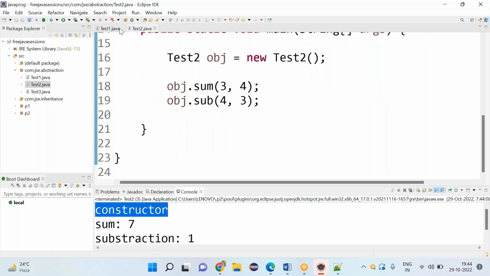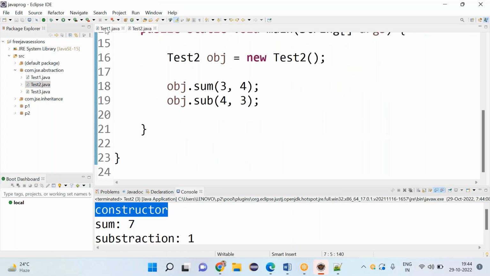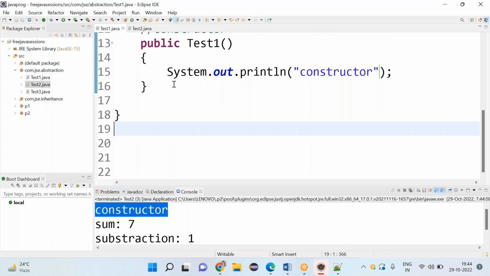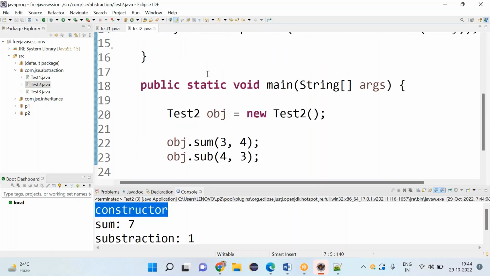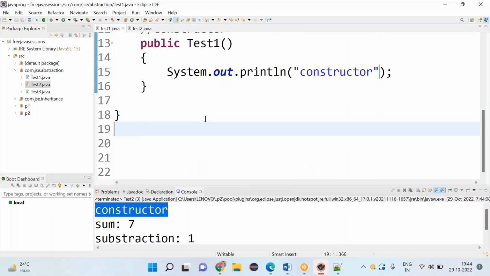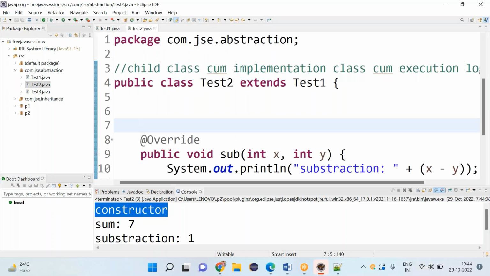So even though we are not able to create the object for test1 since it is an abstract class, we are still able to execute the abstract class constructors, since for each and every constructor the Java compiler adds that super statement. That super statement is used to invoke the super class constructors. That is the reason that from the test2 implementation class, control goes to the abstract class constructor and that logic gets executed. I hope you got the clarity.